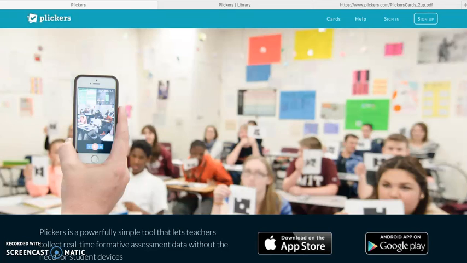Hi everybody, today I'll be showing you how to use Plickers. Plickers are a great way for teachers to get real-time formative assessment by scanning pieces of paper that the students have with an iPhone, iPad, or an Android device.